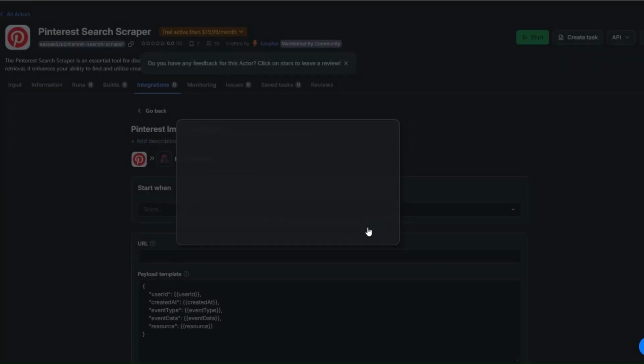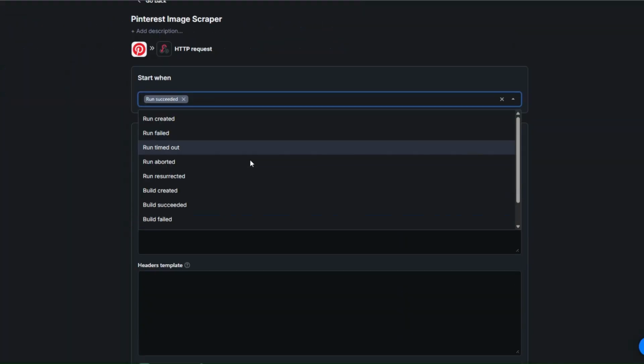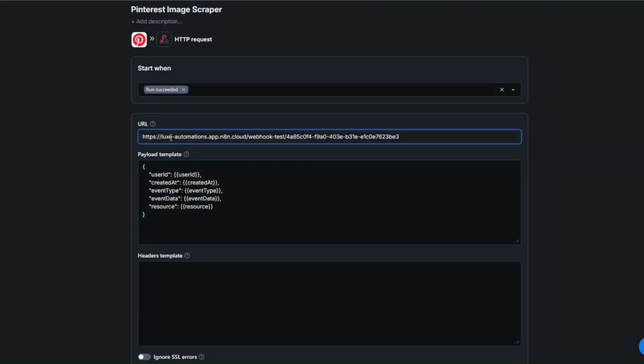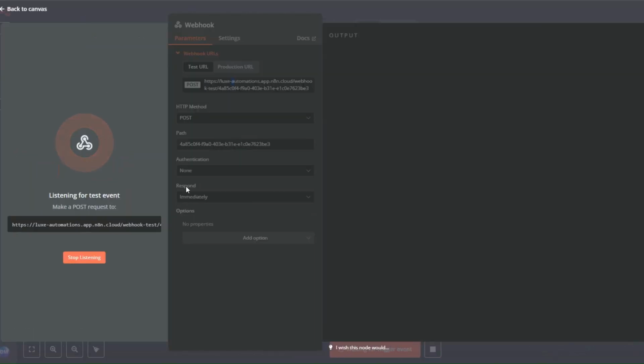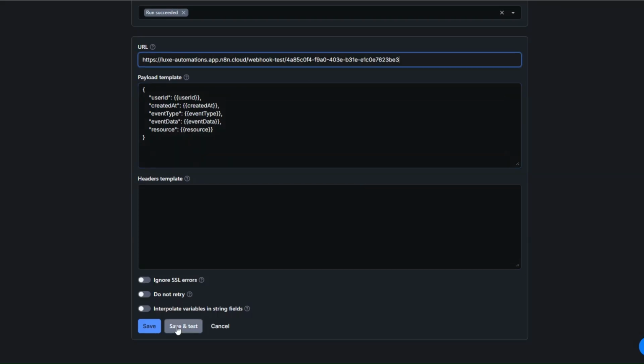Pinterest image scraper, and click on save. Here I'd like to start when the run is succeeded. Then I'll paste the webhook URL over here that we just copied. Now to test it, here we'll have to listen for a test. Then here I'll save and test.